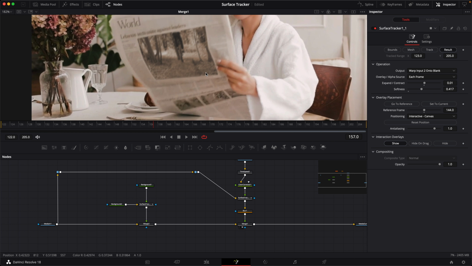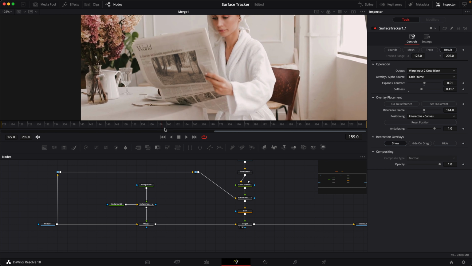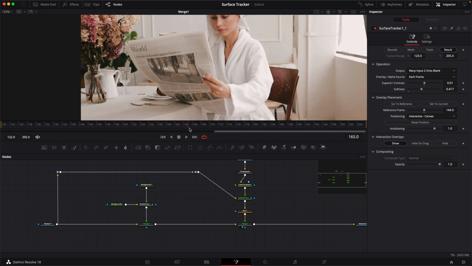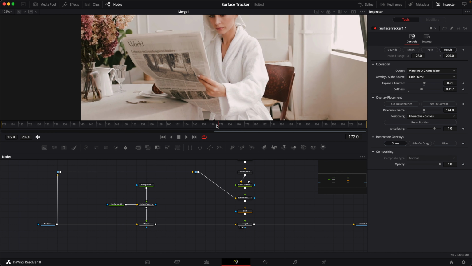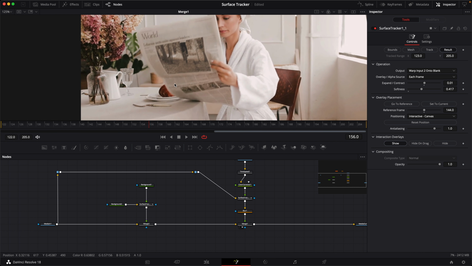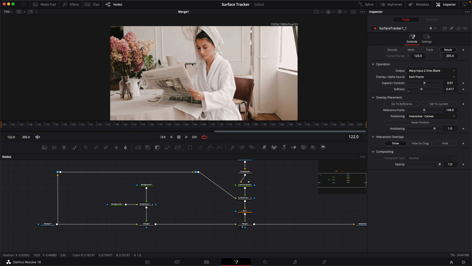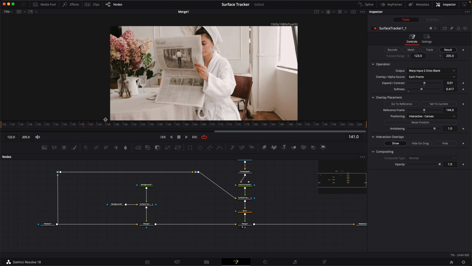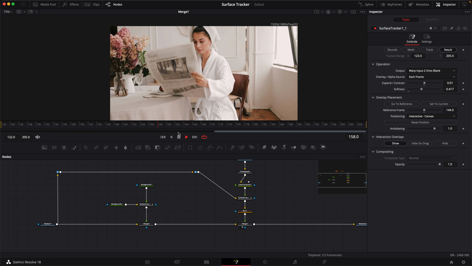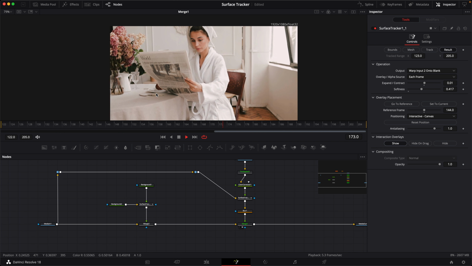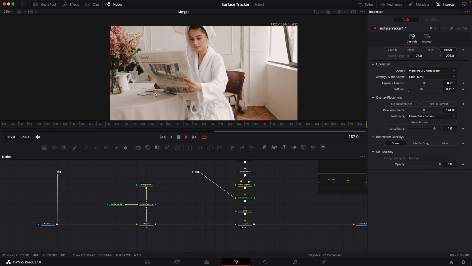Okay, so let's see if that works. So just kind of blending it in a little bit and see if that works. Okay, I think that looks pretty nice. I think I could spend a little bit more time on getting the color of this a little bit better. Maybe I'm messing around with the motion blur. But overall, I think that looks pretty good.